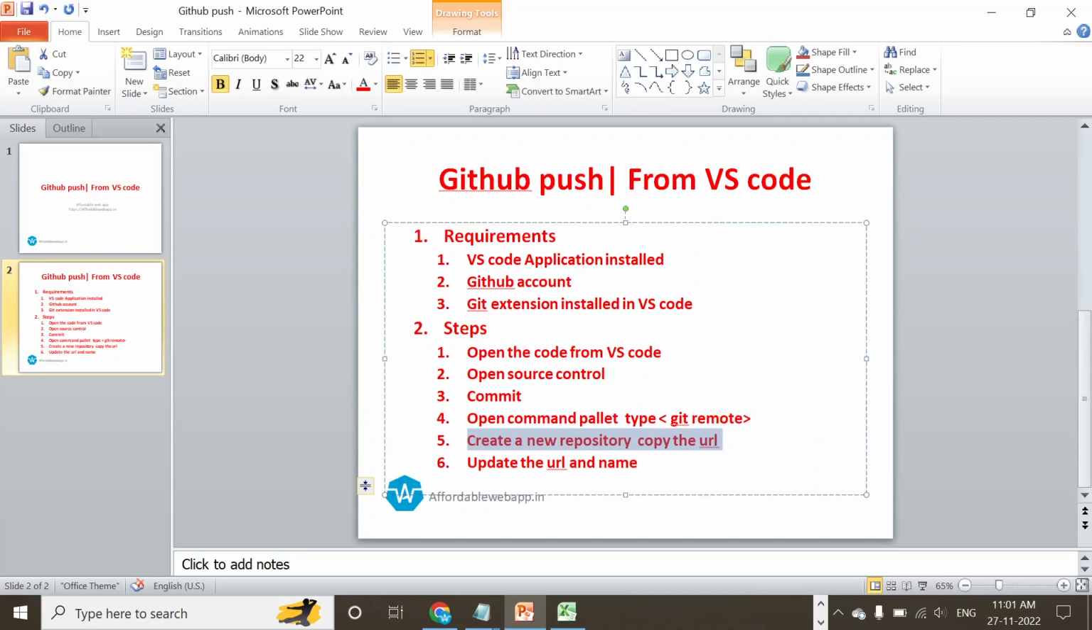We have to copy that URL, come down to our VS Code and open the command palette, and type git remote and copy paste your git URL there. Once it is done, I hit enter and update your name and hit enter. We will get an option to push the code into GitHub. So this is what we are exactly trying to do now.